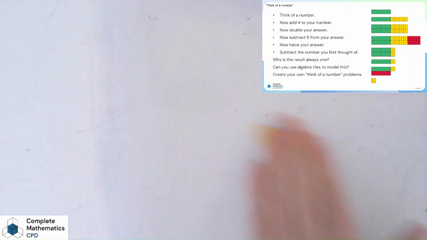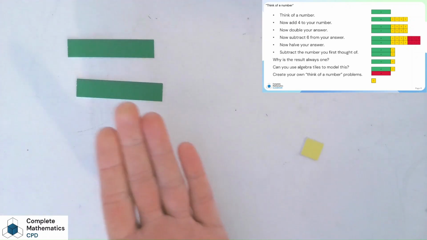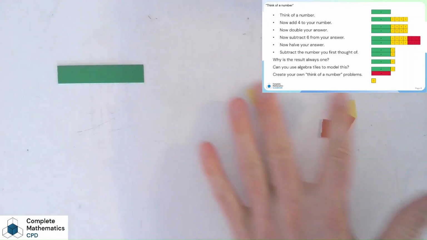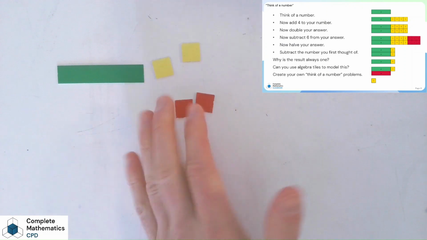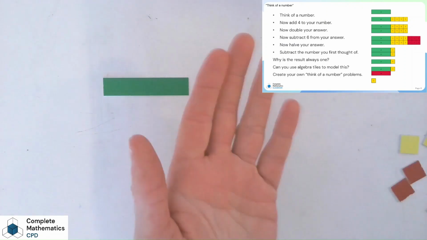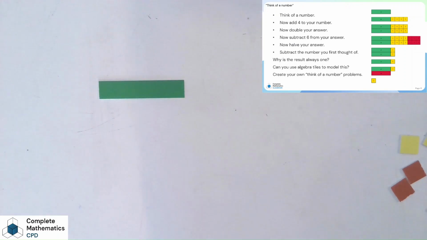So like a really obvious case is to start off with think of a number, double it, and then halve it, and you get the number that you first started with. Or think of a number, add 2, and then subtract 2, and you get the number you first started off with. So it's really easy cases, just that idea of inverse operations, and then start building up the steps as the pupils get more confident.